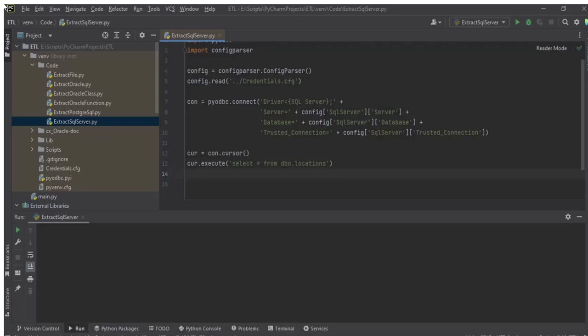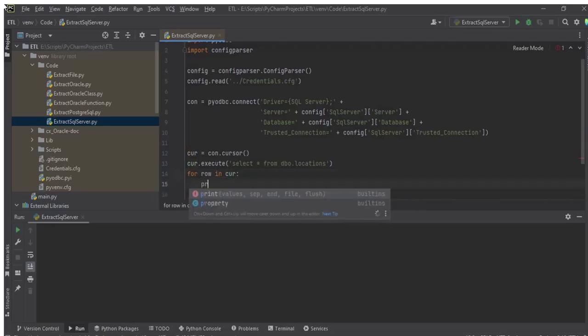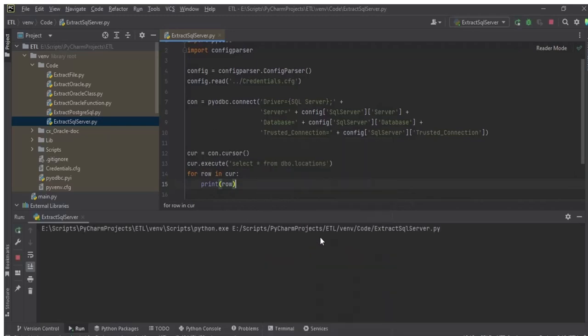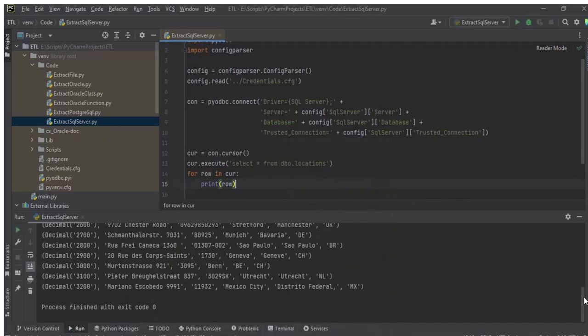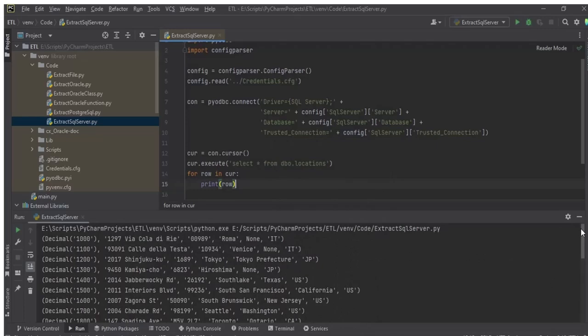Let's print the result. For row in cursor, print row. Here is the data. We have successfully extracted locations data.